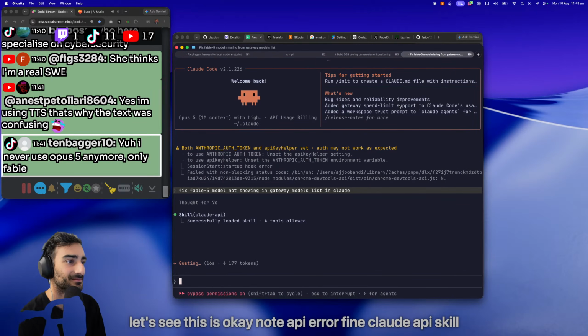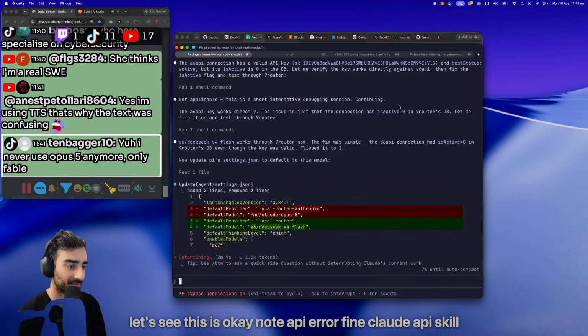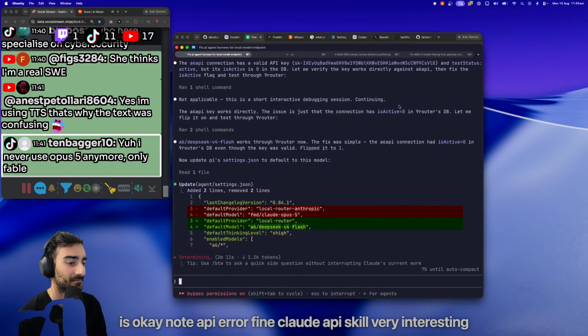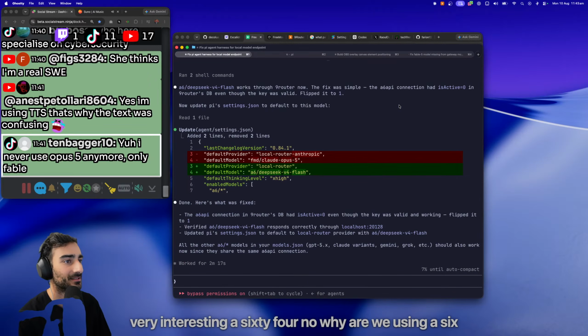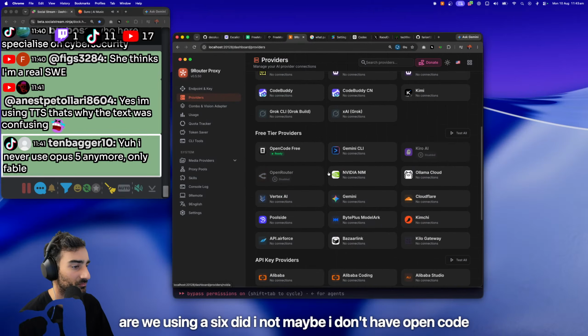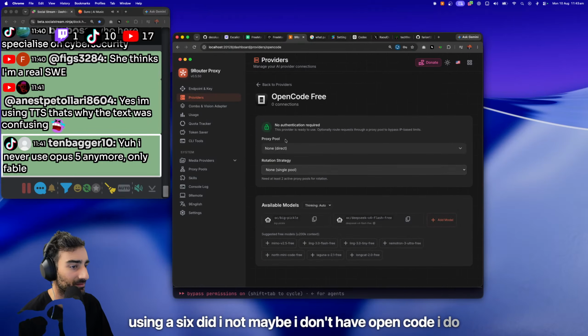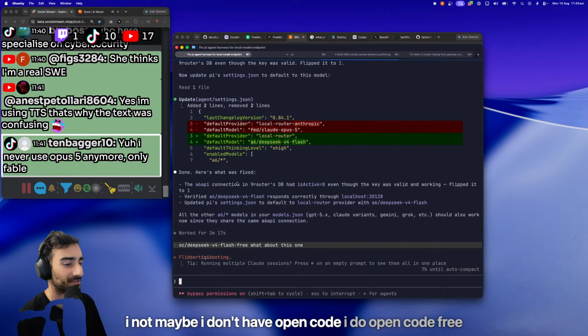What? Very interesting. A6 deep 4. No. Why are we using A6? Did I not? Maybe I don't have open code. I do. Open code free. What about this one?